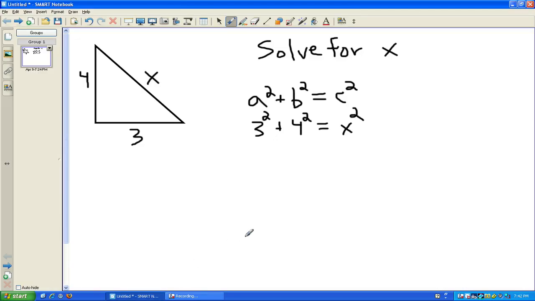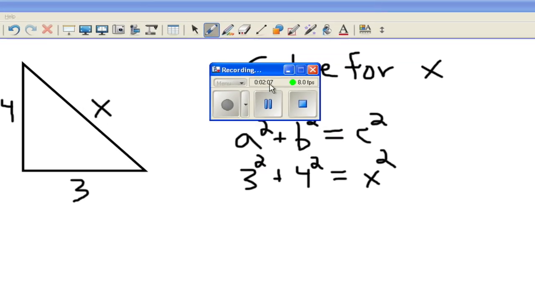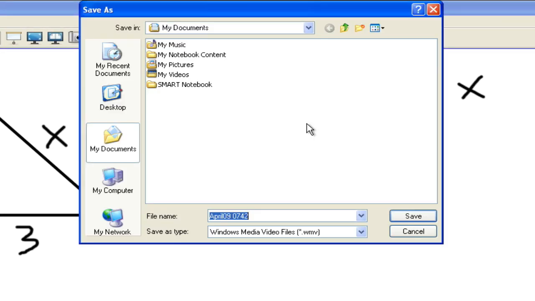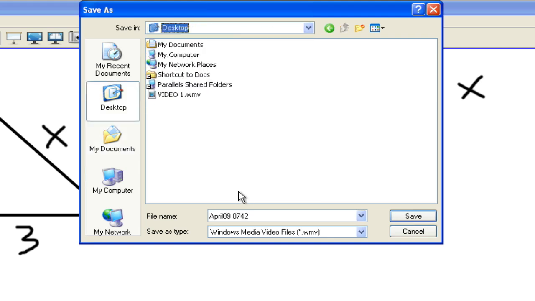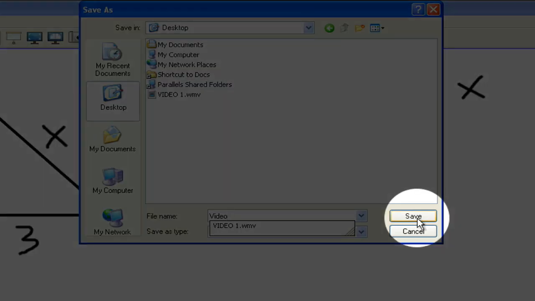Now when you're done with your recording, on the bottom here, you'll see just a little tab that says recording. You can hit that and up will pop that window again. You can go ahead and click on the square here to stop your recording. And then it'll bring up this Save As window, which means you can save this as a Windows Media Player video to anywhere on your computer. And I normally save it on my desktop, and you can name it whatever you want.